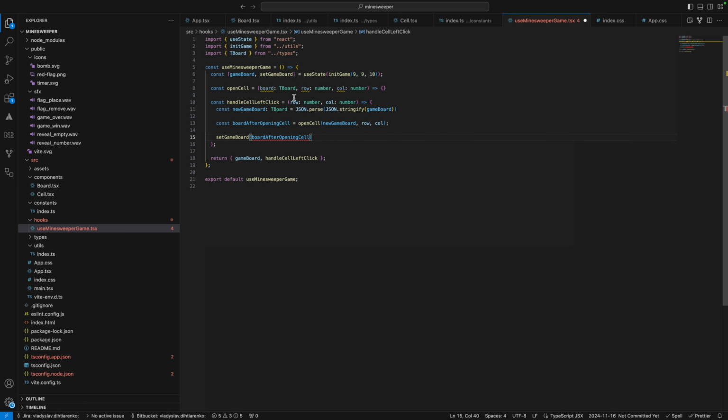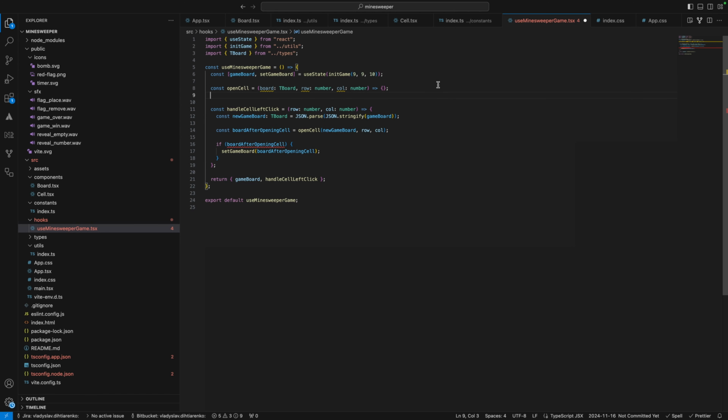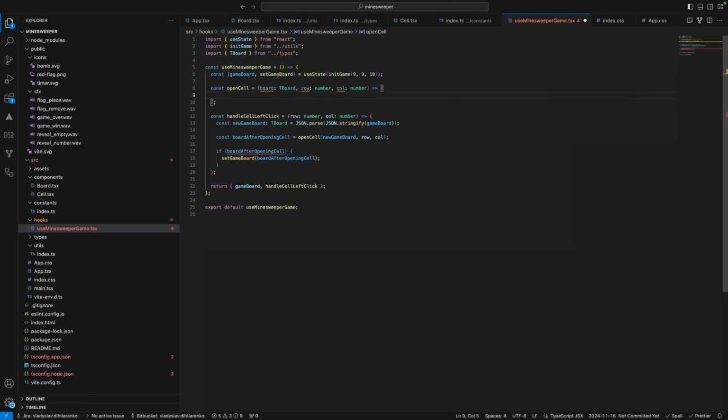After performing the necessary changes, we set the game board state with our new board. But also in this open cell function, there will be cases when we do not modify the board, we won't return anything. So let's make sure that the open cell function returns the actual game board by checking if board after opening cell exists. Then we set the new board. Let's go to defining the logic inside the open cell function.